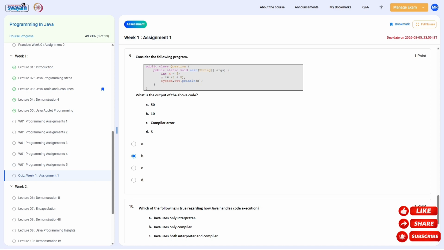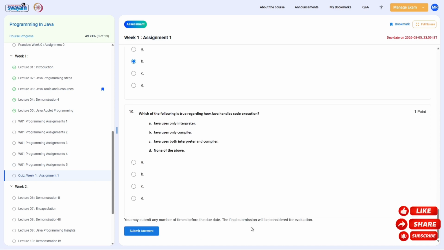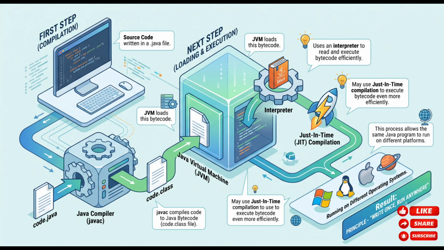Let's select option B. Now, let's move on to the final question. The question asks, which of the following is true regarding how Java handles code execution? To answer this question, let's understand how Java executes a program. Java uses both a compiler and an interpreter during program execution. First, the Java compiler, called javac, compiles the source code written in a .java file into Java bytecode, which is stored in a .class file.